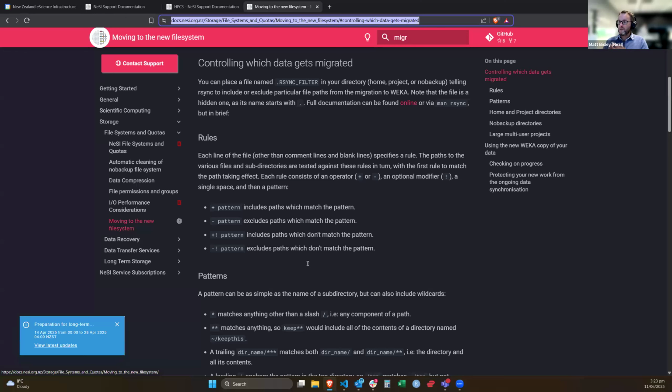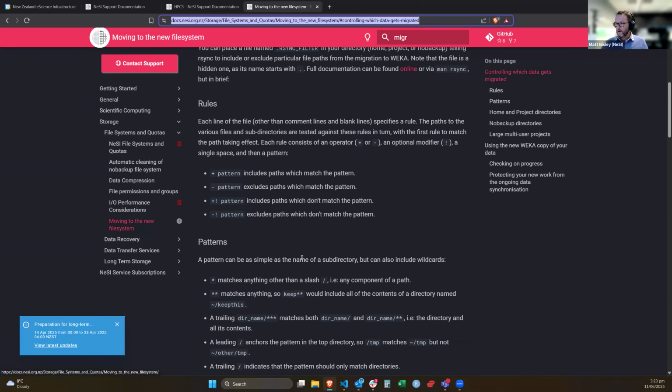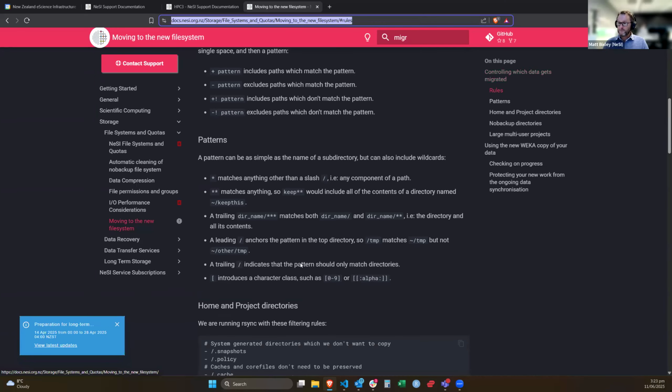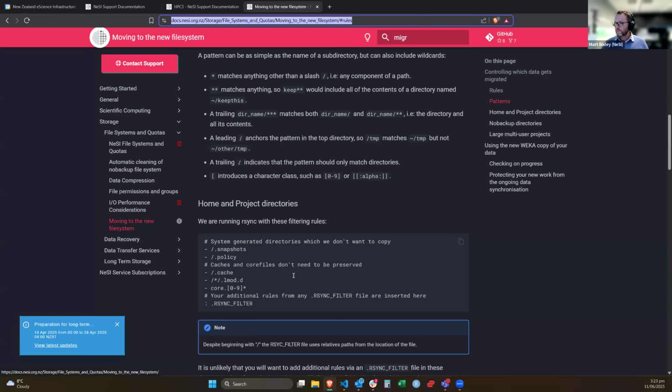But your no backup directory, because they're large and they take up lots of space, and sometimes people let them bloat up a wee bit, we've wanted people to think a little bit more about them. So they have not been automatically migrated, but we can help you create a file in your no backup directory, depending on what you want to do and depending on what the use is of that directory.